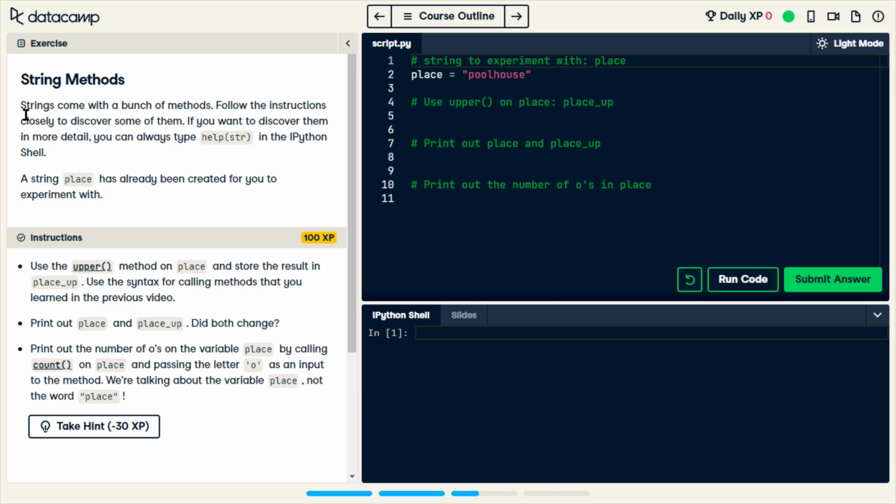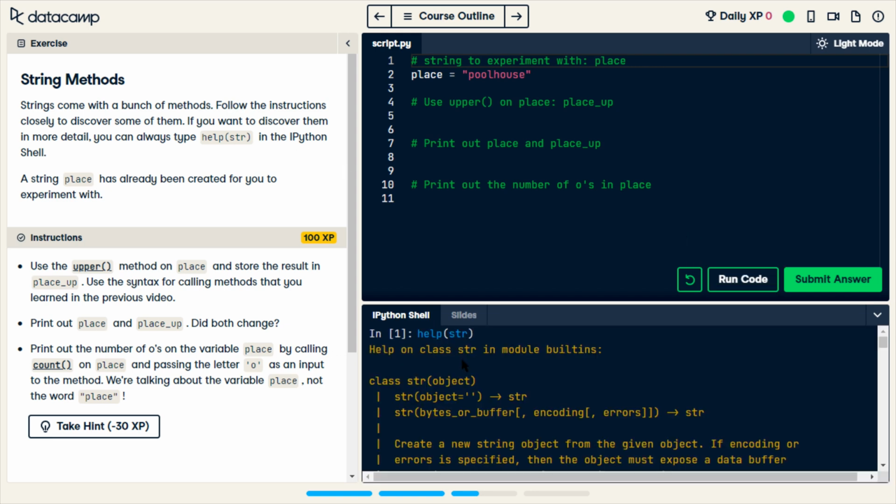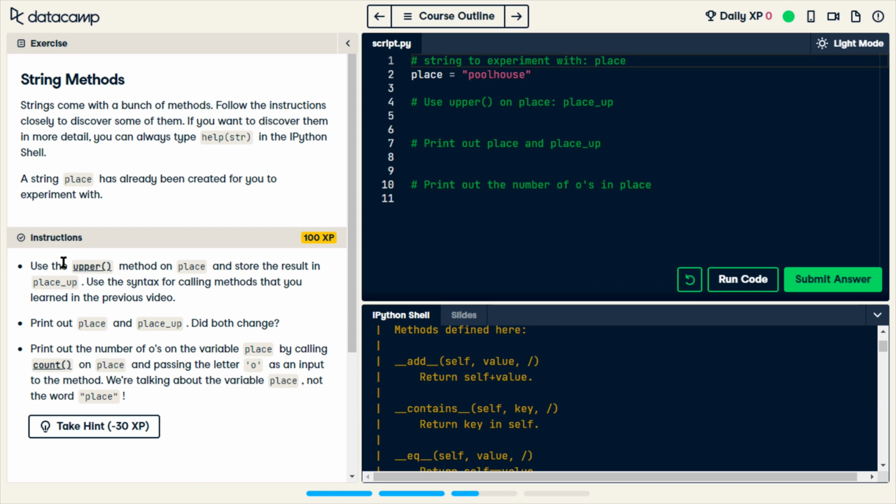For example, this says strings come with a bunch of methods. So there's a string class, and in the string class, there's a bunch of methods. Oh, you do help(str). Help on class str in module builtins. So string is a class, and so the functions inside the class are called methods. Okay, and so it looks like we're only going to use upper and count.